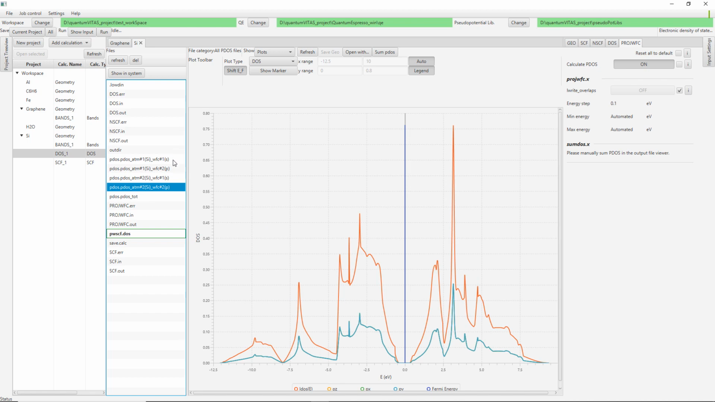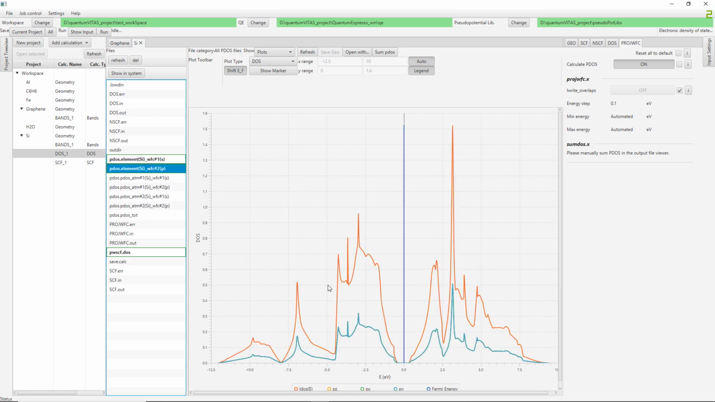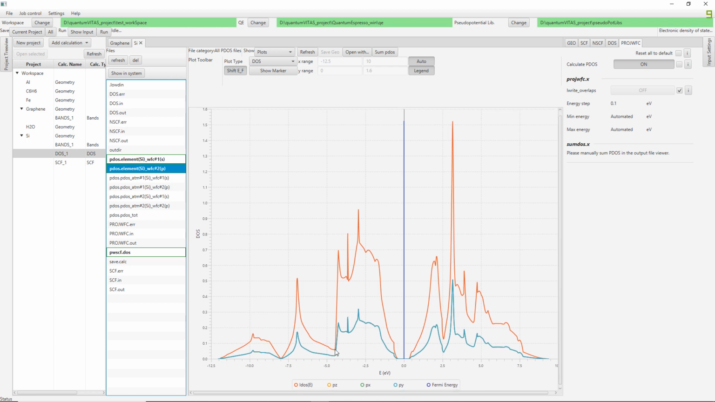In case you want to sum up the contribution from atoms of the same type, you could press here, sum PDOS, and then after a few seconds, refresh, and you will see that it generates 2 files. One is the s orbital of the sum of all silicon atoms, and the second is the p orbital of silicon atoms. And basically you see that the 3 p orbitals have the same projected density of states. This is because of the sp3 hybridization of silicon-silicon bonds. So this is basically the projected bands and projected density of states calculation.